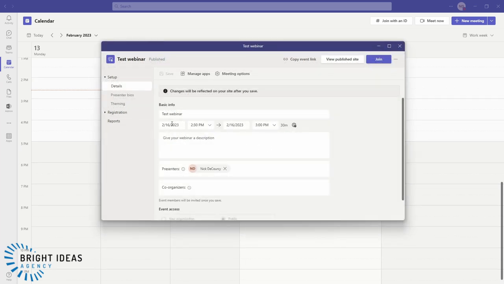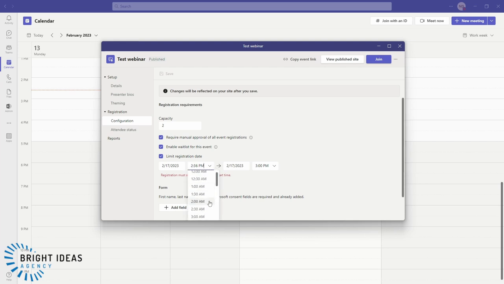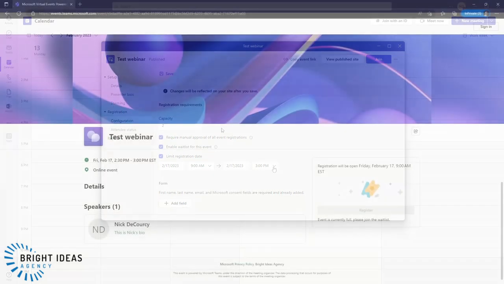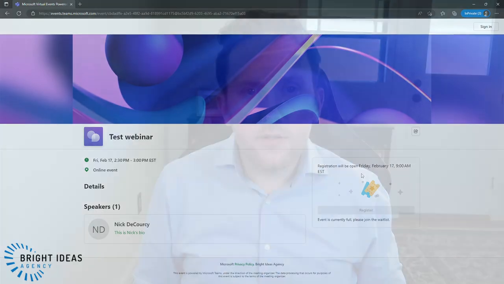So I'm going to go ahead and change the date of this event because I want to try the registration limiting. Now I'm going to come down to registration configuration and say limit registration date. And I'm not going to allow any registration until tomorrow at, let's say, 10 a.m. and 9 a.m. there. And you can see now it tells me when registration will open. So that's the new Teams webinar setup experience that includes some new features and options to help you manage your webinars that are specific to Teams Premium.